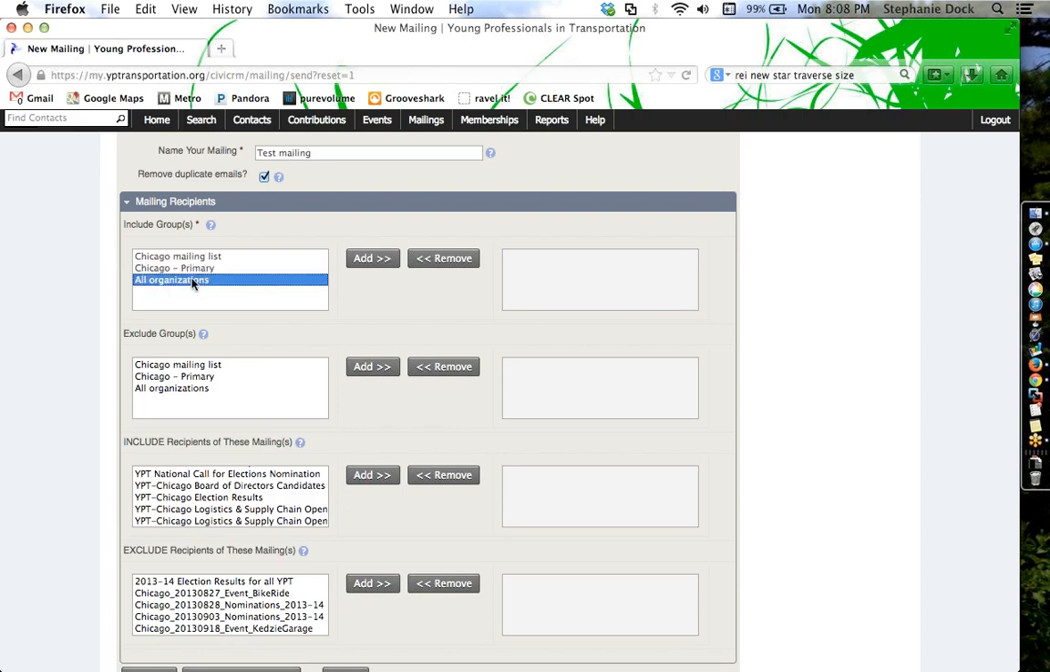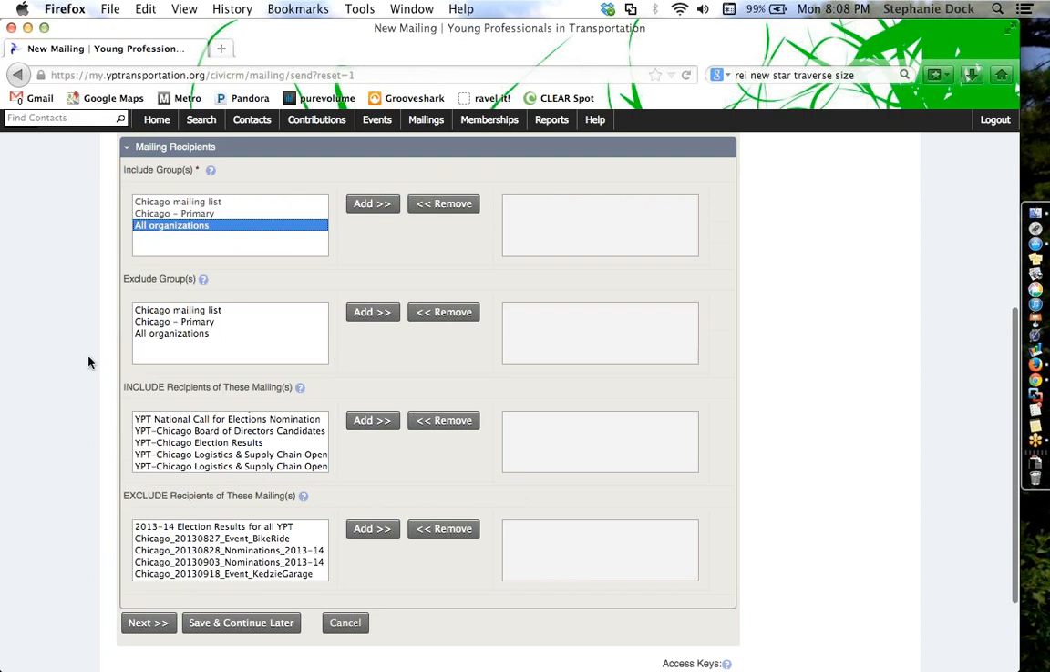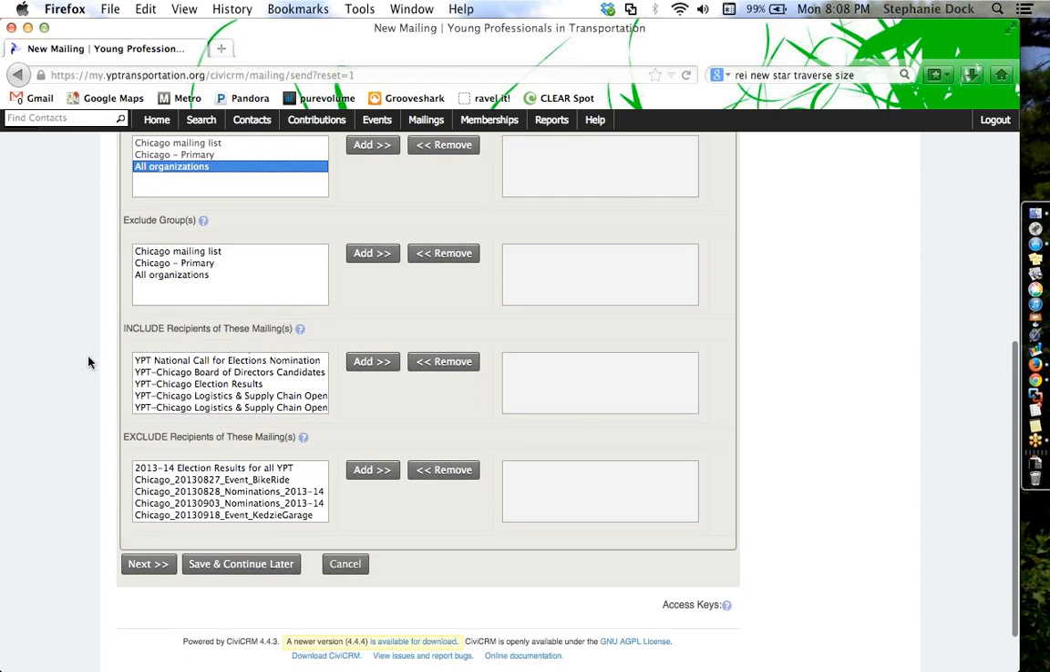And then all organizations is just the folks that are all the organizations, but most of those don't actually have emails associated with them. And I think it's only the ones that are associated with your chapter in some way, which I don't know how many organizations actually have a chapter, so I wouldn't use that list.